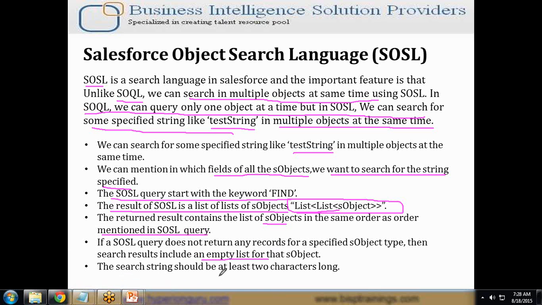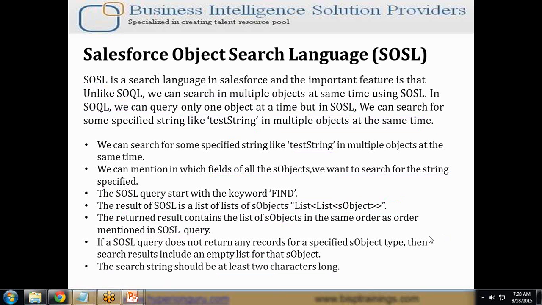And the string should be at least 2 characters long. It's a restriction that the string which we would like to search by using SOSL query within an object must have a length of at least 2 characters. The minimum length of the string will be 2 characters. So this is about SOSL.